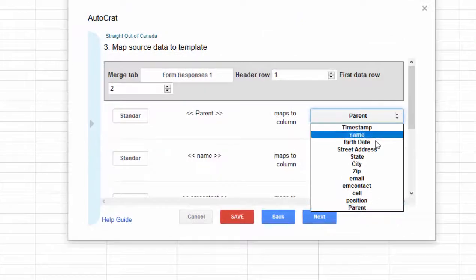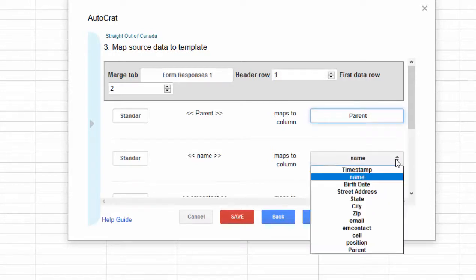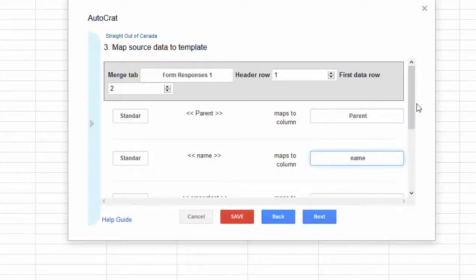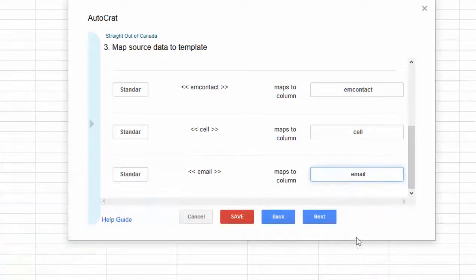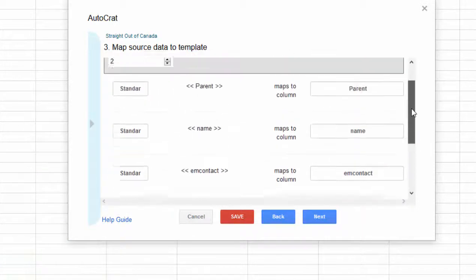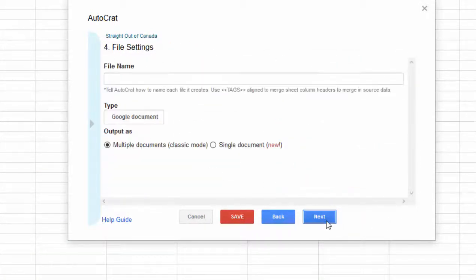So if I click on this, it tells me all the things that I have up here, right? So the parent will be parent email. Name will be name. It kind of does it itself. Look, emergency contacts, cell, email. If they're not perfect, you click on them and you set them up the right way, okay? I am now going to click next.